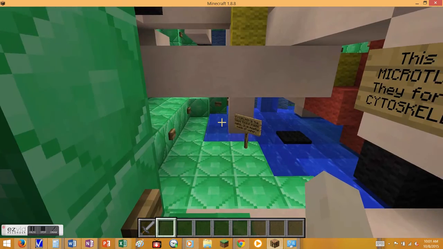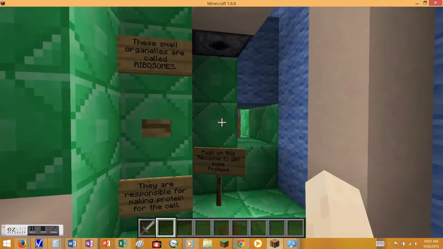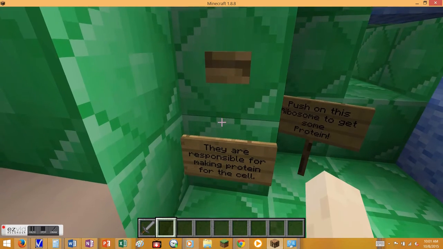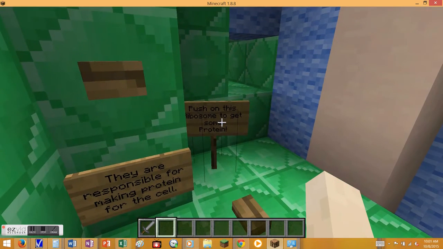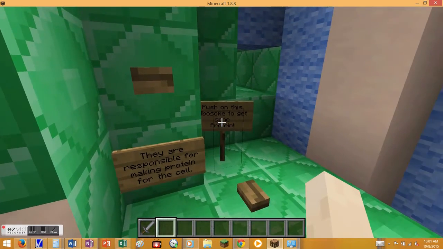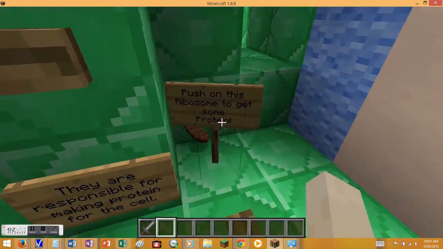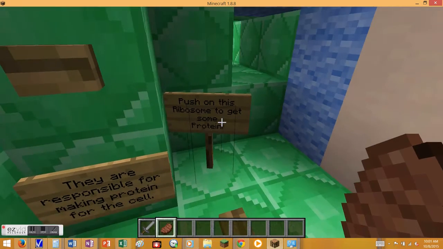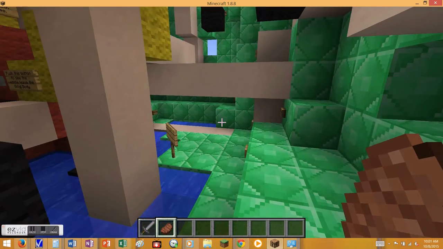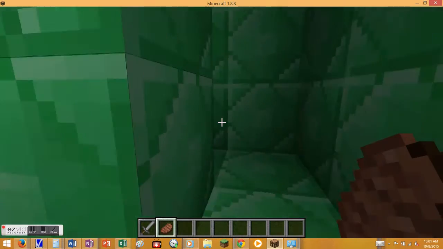So again, it's really just a three-dimensional interactive version of a textbook. They find the signs, take notes, and sometimes there's cute little things for them to do, like the ribosomes are responsible for making protein, so they're told to push a ribosome. If they push on this ribosome, out comes a piece of steak, which gives them protein. That's funny, and also supports the idea that ribosomes make protein, and they'll be able to use that food later when they need it.